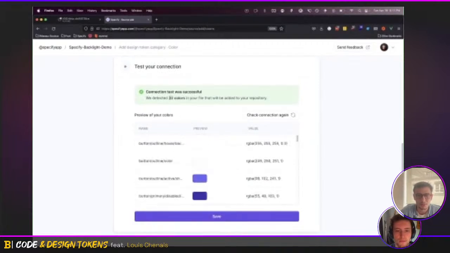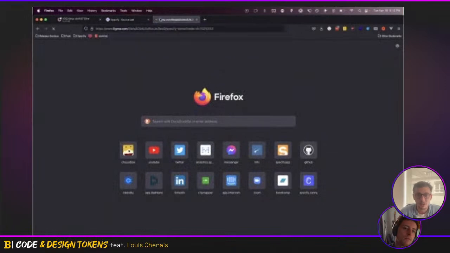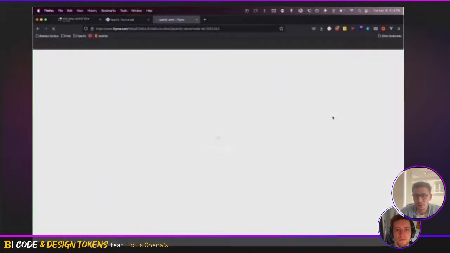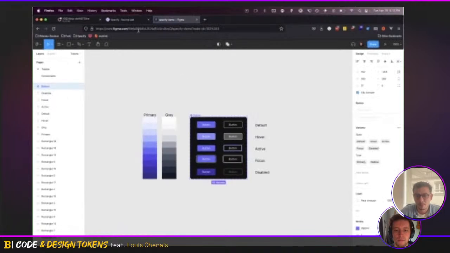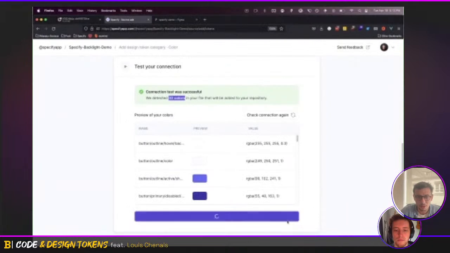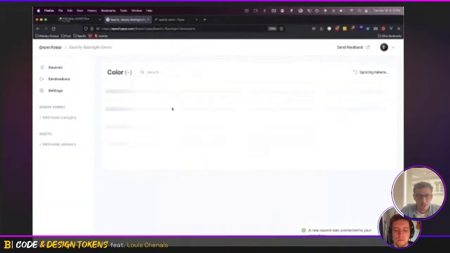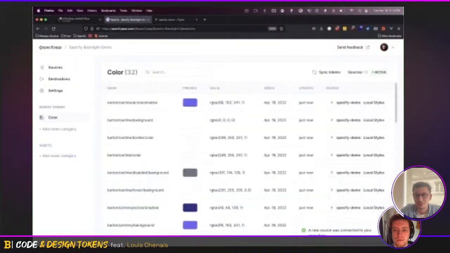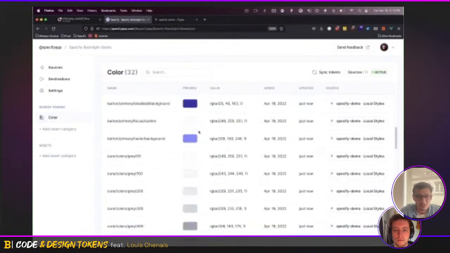And here, Specify tells me that I've detected 32 colors inside the Figma file. And in the Figma file, I have many colors, including the one defined for the button and the core values that are created here. So 32 colors. I save, and now every person that is using Specify in this organization can access all of the colors.